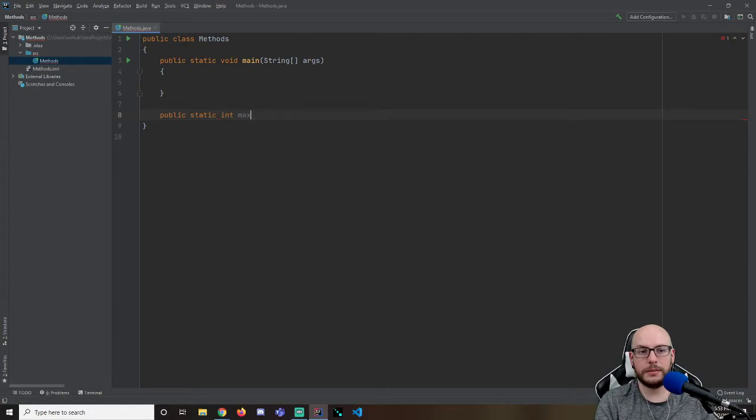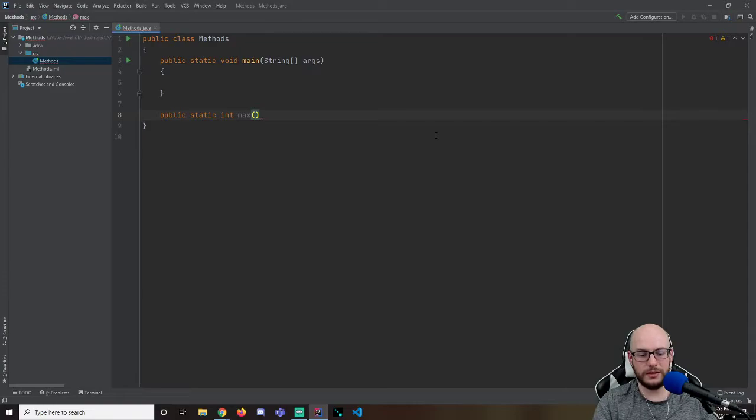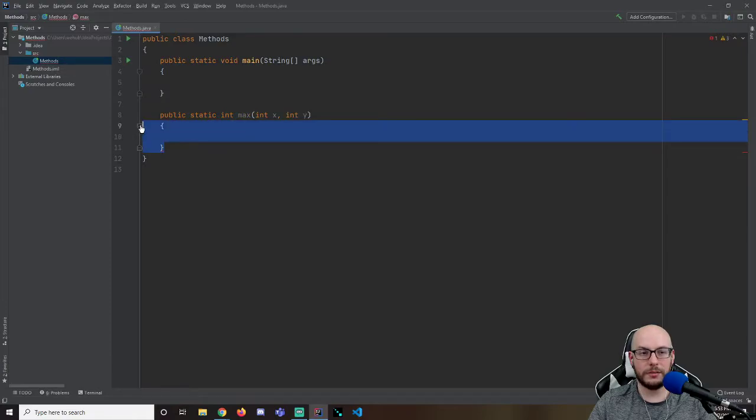The name of the method is max, and it's going to take in 2 integers. It's up to us to name them, right? X and Y is perfectly fine here. So this is the method header. I have a body indicated by braces, and these braces are not optional.